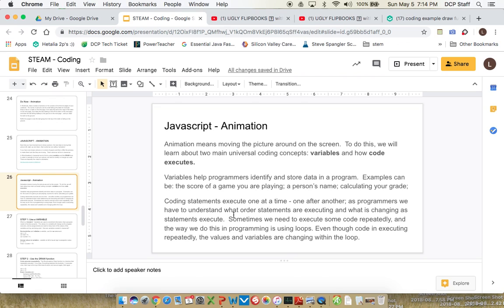So code execution is, you have to understand that coding languages, one statement executes at a time. And as each statement executes, you have to understand what that statement is doing, how it's modifying variables, and then you have to continue that and understand how the modified variables are going to affect the program.